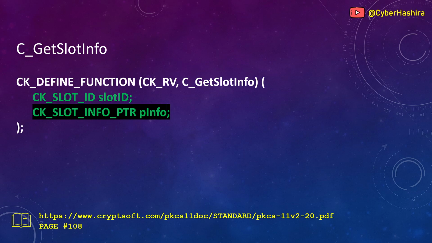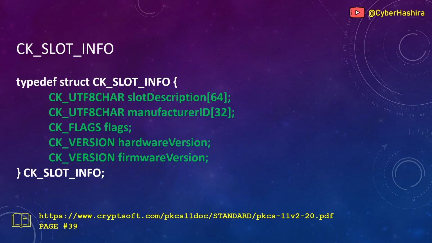The second argument is of type CK_SLOT_INFO. It is a pointer variable. CK_SLOT_INFO is a structure used to store information about a slot. So when C_GetSlotInfo is used on a slot, all information obtained from that slot is stored into CK_SLOT_INFO. And here's what the CK_SLOT_INFO structure looks like. Information it can hold are slot description, manufacturer ID, flags, hardware version, and firmware version.